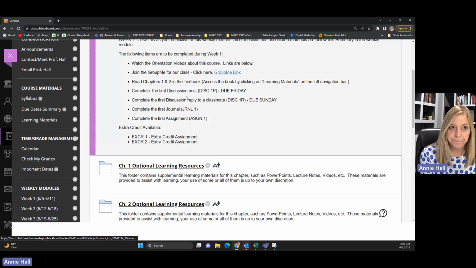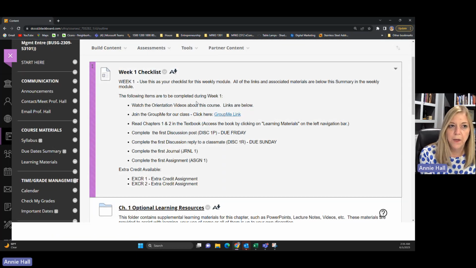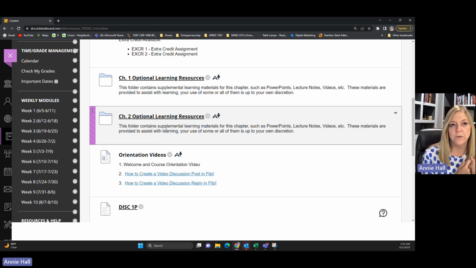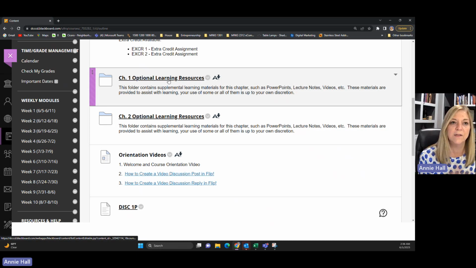So for example, you're going to see your checklist. And then you're going to see optional learning materials. And I put optional on here for a reason. They are definitely optional. I think the book is robust enough. However, students learn differently. So I wanted to have some support materials for those of you who might prefer to have notes or to have PowerPoints or to have videos. So I don't have videos for everything, but I have some videos in here. And as we go through the semester, I'll be adding some more.